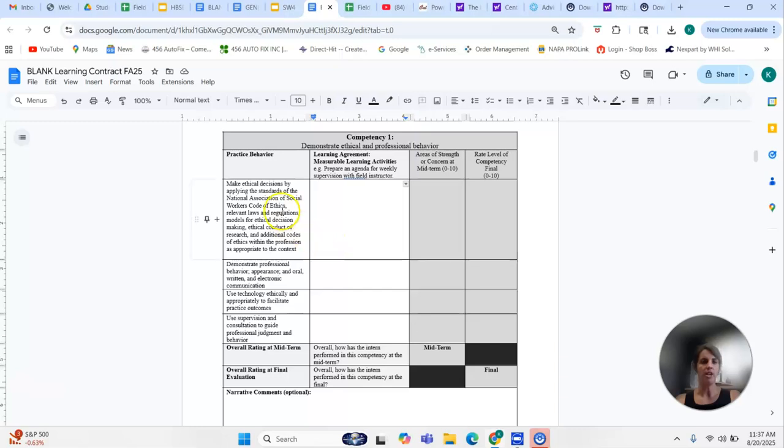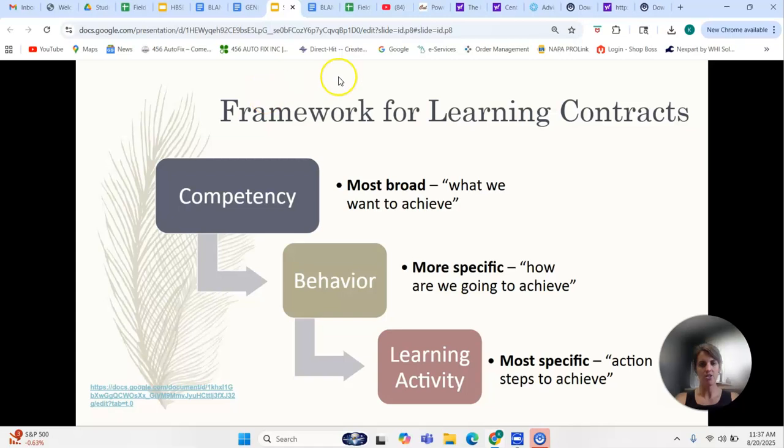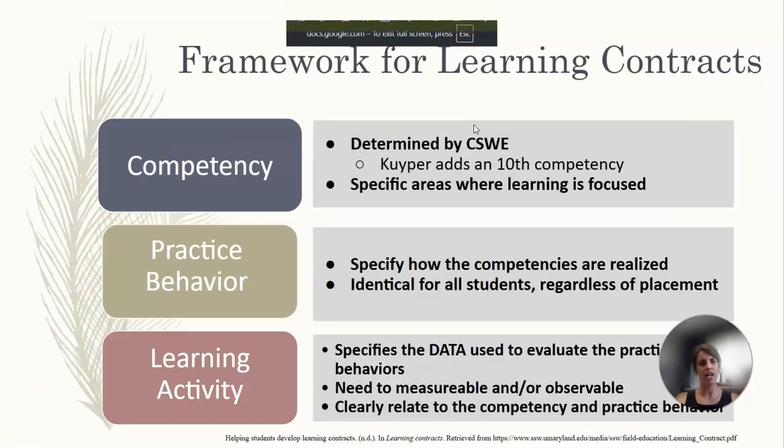They just have to fine tune it, making them a little bit more specific to the skills that they are mastering. And then the supervisors will give them the final competency rating. There we go. All right. So that is the framework for learning contracts.